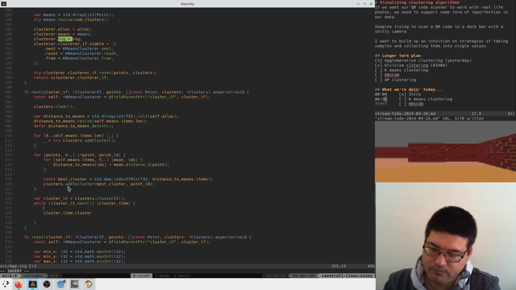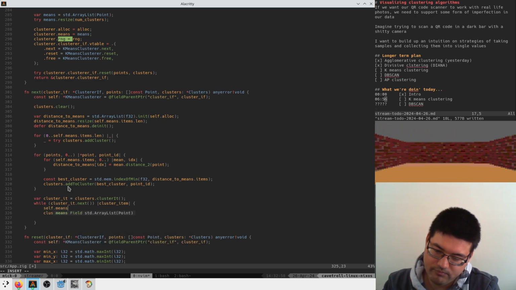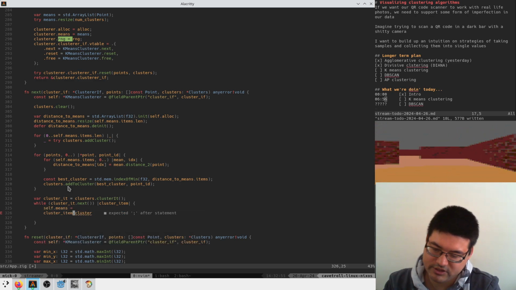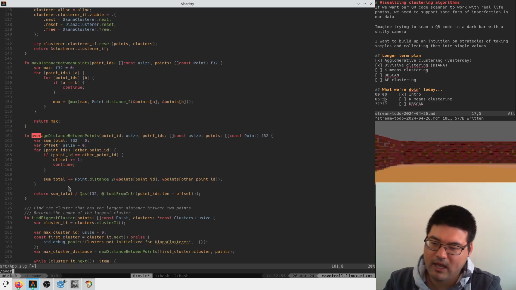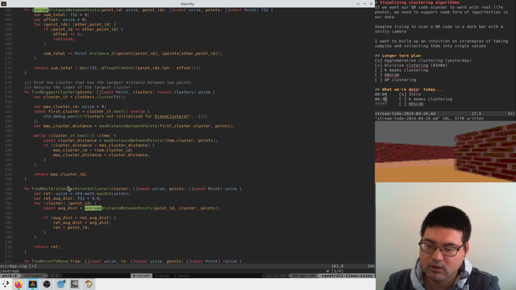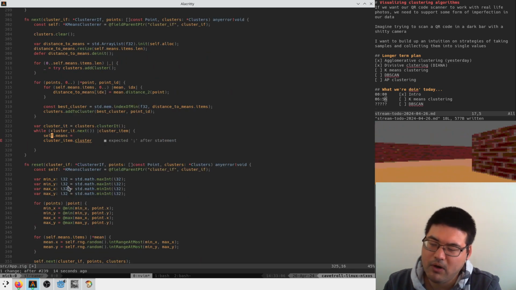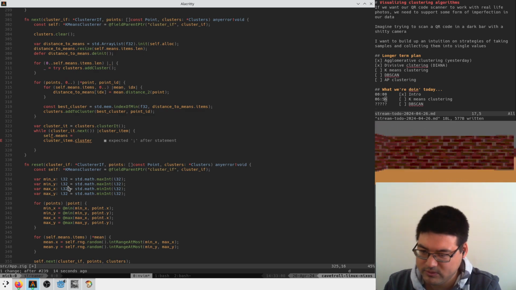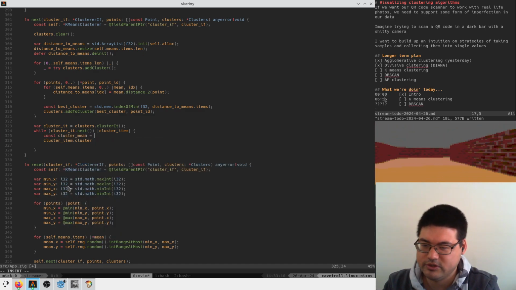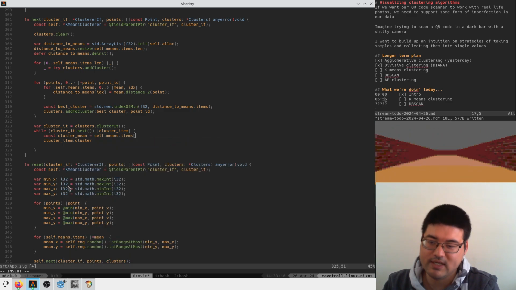So self means is equal to the average stuff in this cluster. And I think that we have average distance between points. Okay, so we don't have anything that perfectly matches this. We want average distance to the mean. So we say const cluster mean is equal to self means items at the cluster item dot cluster ID, I guess.